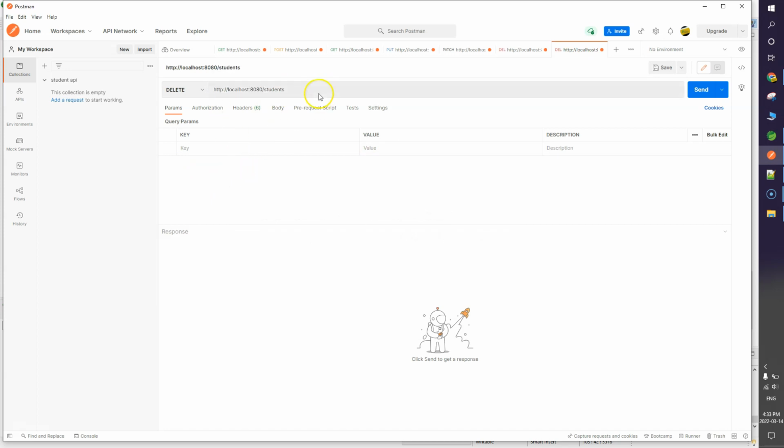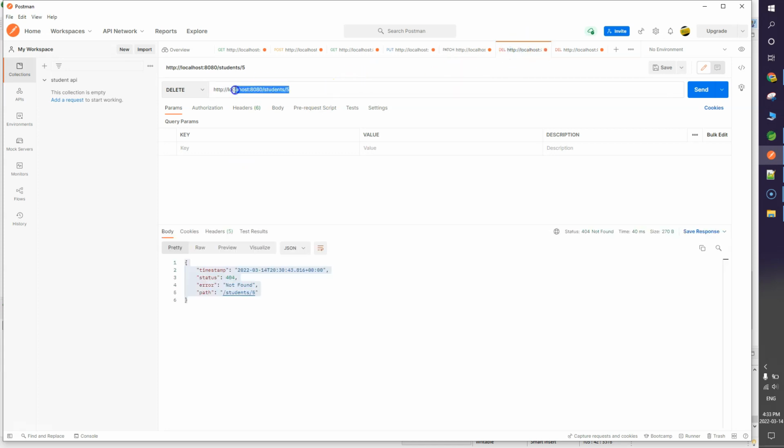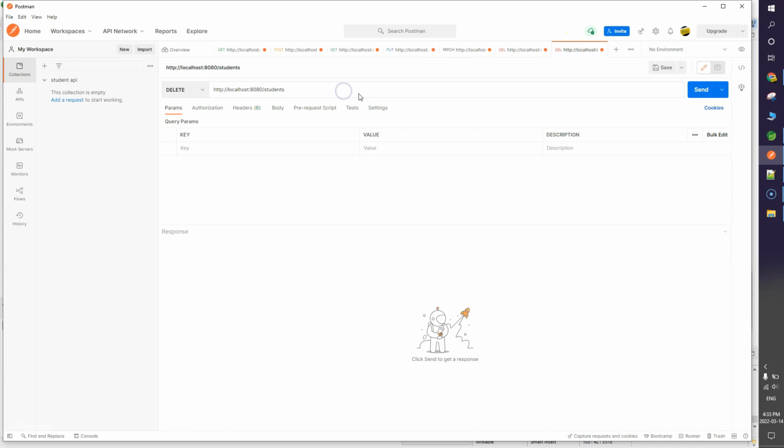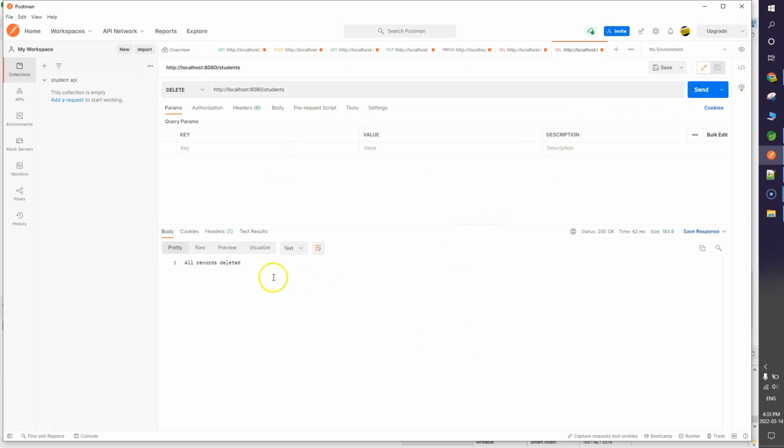How will you know whether we are going to delete all the resources or a single resource? Just by looking at the endpoint, you will come to know. If your endpoint has some parameter, some argument, then you are going to delete a specific resource. If there is nothing in your endpoint, you are going to delete all the resources, right? Let me click on send, and what do you see here? All records deleted. Let's verify. I'll go to the get and click on get again, and what do you see now? Blank, no record found. Simple, right? So I hope this is clear.